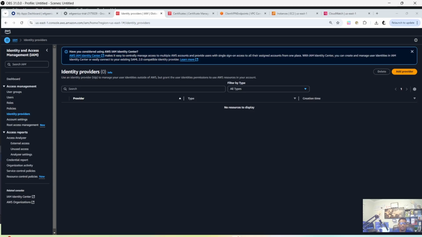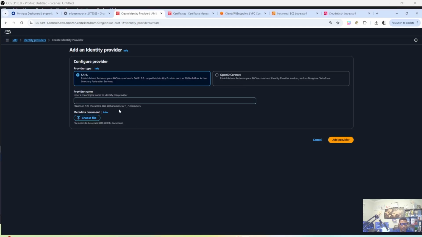I am right now on AWS console. This is the IAM dashboard. I don't have any identity provider created here yet. What I want to do is to add a provider, and it's going to be a SAML provider. The provider name, I can pretty much give it AWS Client VPN.